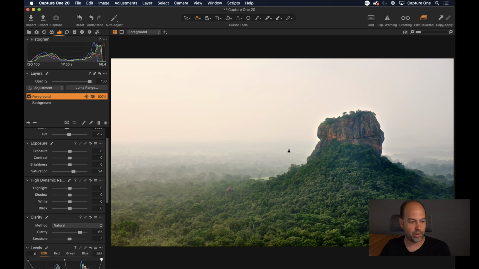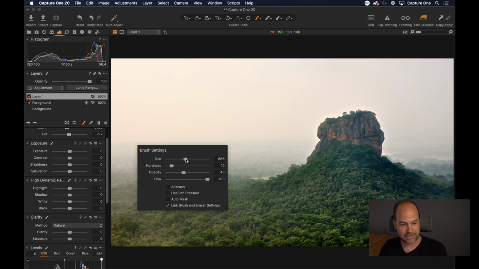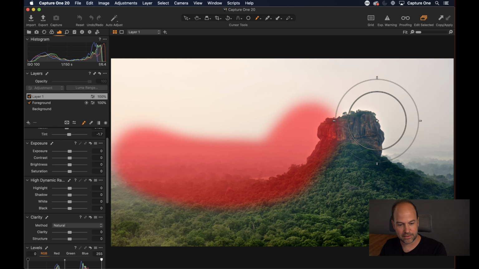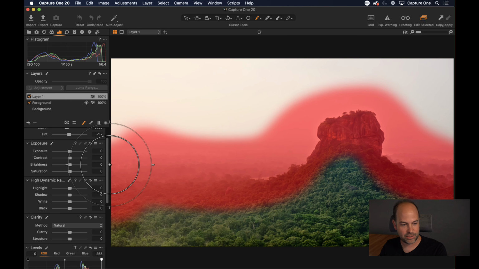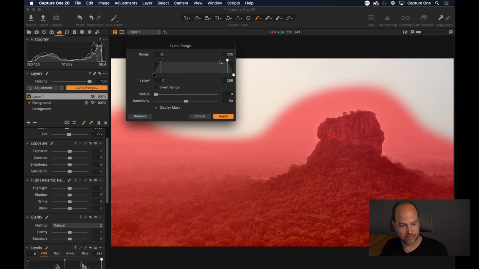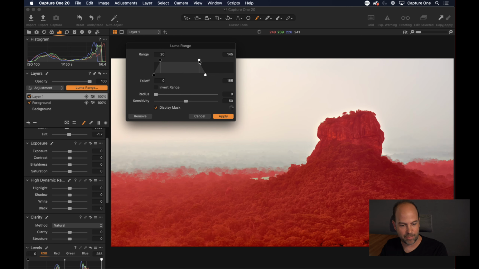Now, I started off by doing a filled mask, but remember, it can put a constraint on any kind of mask. So even if I just grab my brush and draw a mask like this, roughly around the edge, or just at the front, something like that, and we said Luma Range, the exact same thing would be able to happen as well.